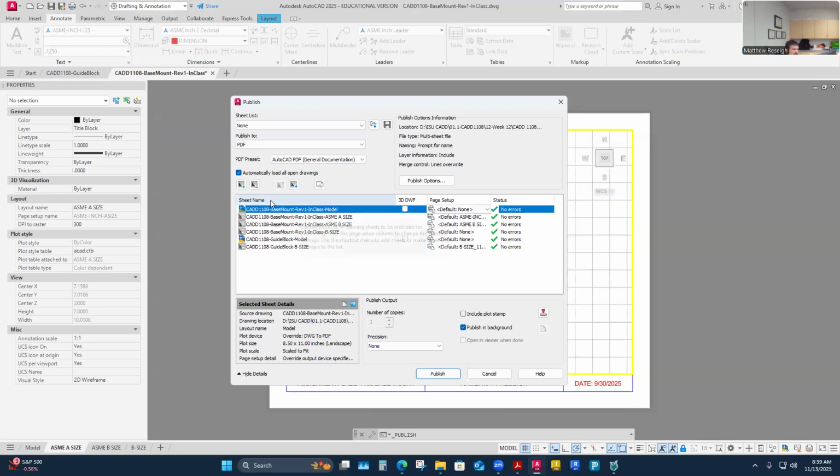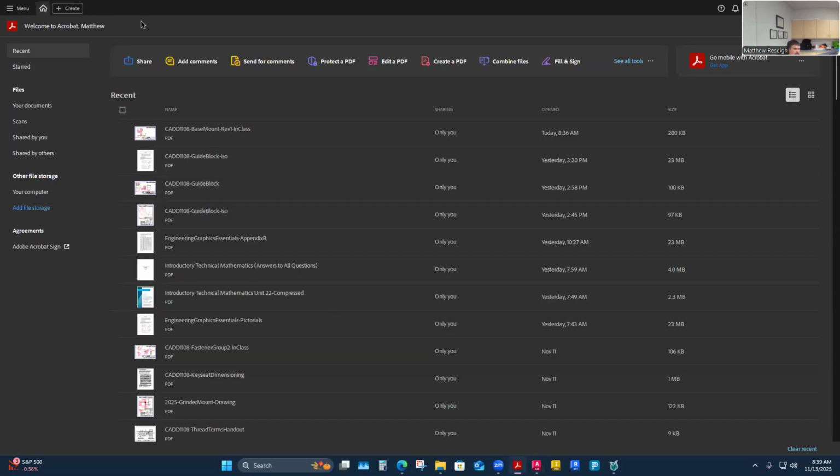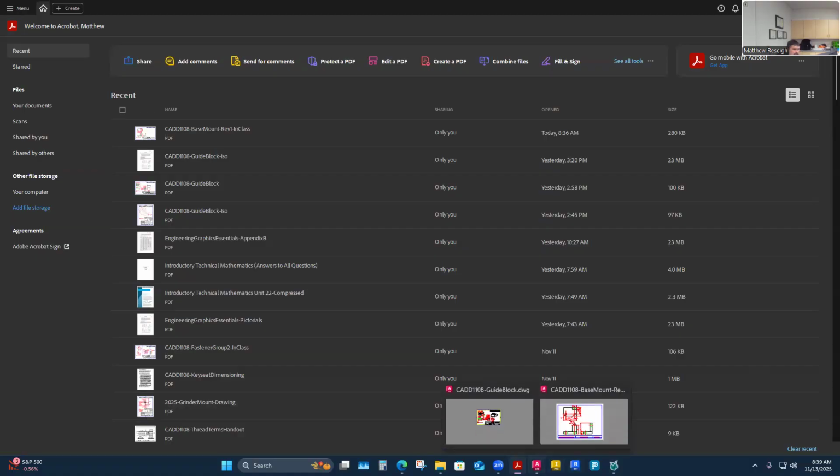I'm going to get rid of this model space one. I'm going to get rid of my other drawing that I have open. So let's see if when I publish this, it's going to go to that same folder. It's really going to tell me that you already have one named that. In order to do that, you've got to make sure you close it. So I've closed my PDF, obviously. You can't overwrite it unless it's closed.